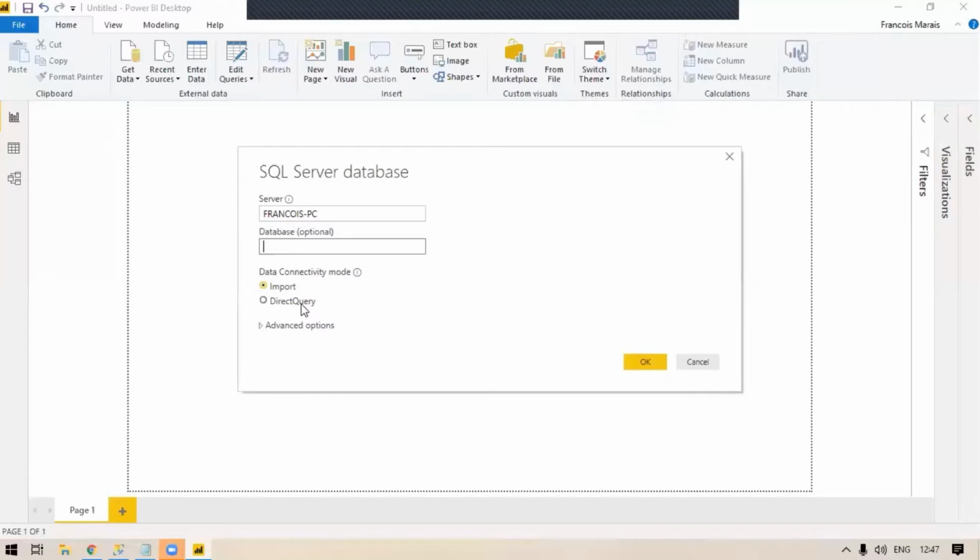Direct query means that every single time you click or interact with the visual, it's going to run the query, go take it from SQL, and then show you the result. This can be very, very time consuming, especially if your queries are extracting millions of rows of data. So rather, let's design and then we import it. And I'm going to click OK.